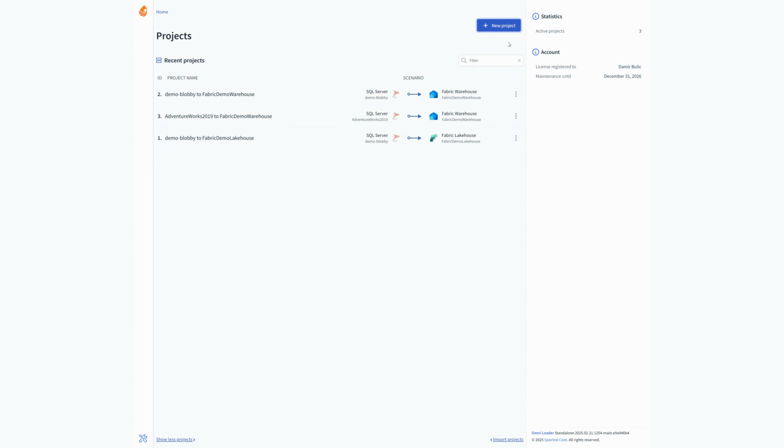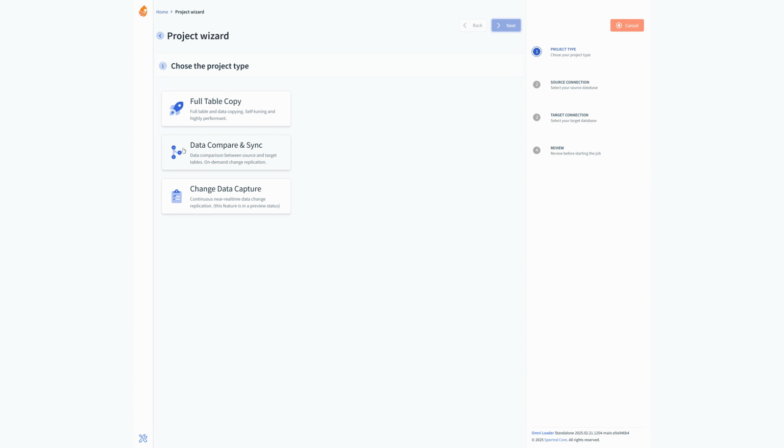So if I click new project here and select data compare and sync, we can see that it does data comparison between source and target table, but it also does on-demand change replication. What this means is we'll compare your source and target tables, and if there are any differences between source and target, we'll figure out exactly what the differences are and apply a minimum set of changes to target tables to bring them in sync to the source. Let's see how this works.